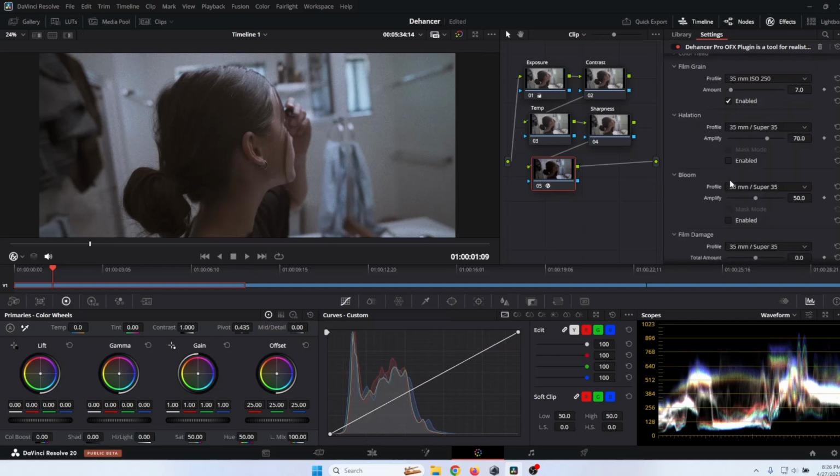Now, another feature I really like to play with is the halation. So if you enable that, that's going to give your highlights a little bit of a glow. And you can select what type. I'm going to stick with 35 millimeter. As far as amplifying it, you can crank it up, you can lower it. I like to have it more of a subtle glow, so I turn it down to about 40.